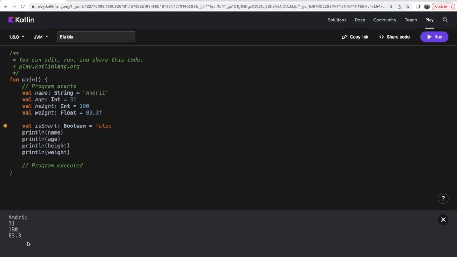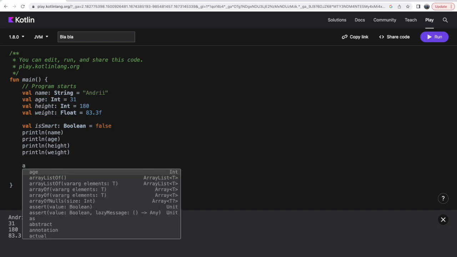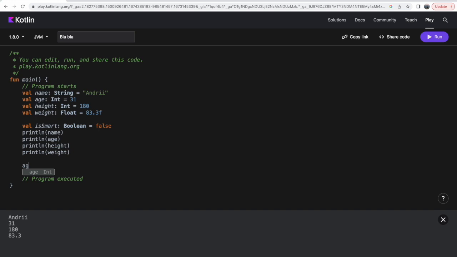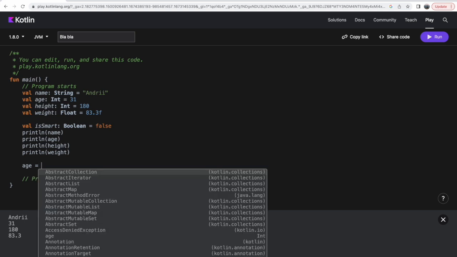And we see the result here in the console. So what if I want to change the variable? I already created it, and for instance I want to change the age. So now I don't need to write val anymore, because the variable is already created, and I do age, and I want to equalize it to another age, for instance 32.